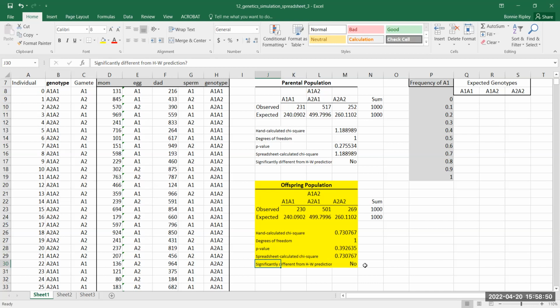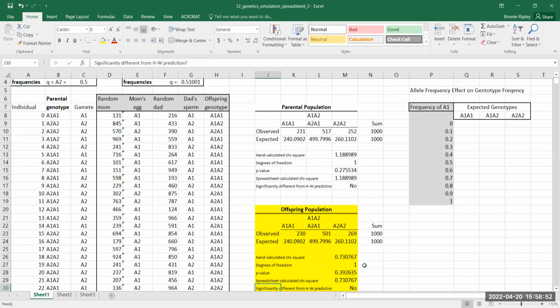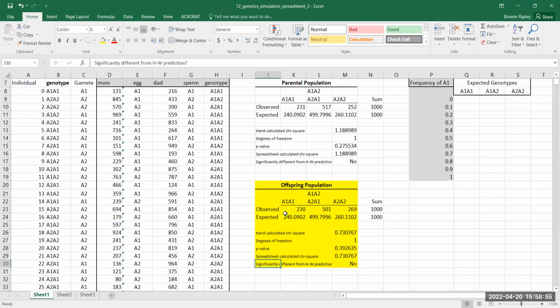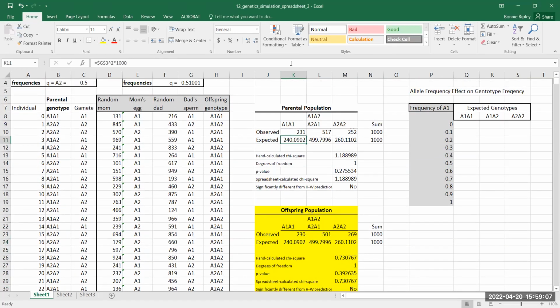Right, so in this case, we are looking at a calculation of the expected values. Where are we getting that from? K11. So we're using our expecteds for the offspring population, which are actually the ones that we calculated for the parents. So we're comparing our parents to our offspring in this Hardy-Weinberg test.